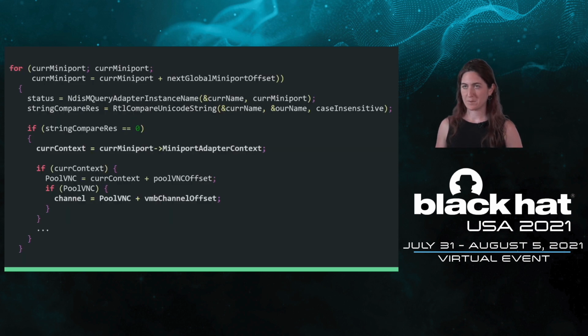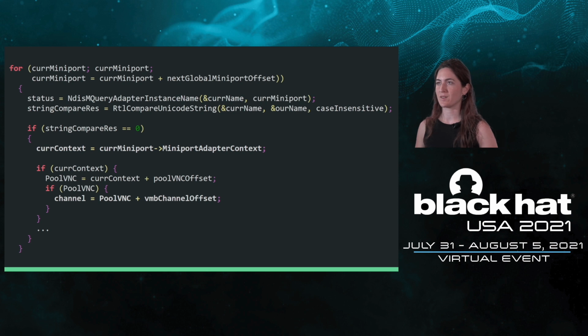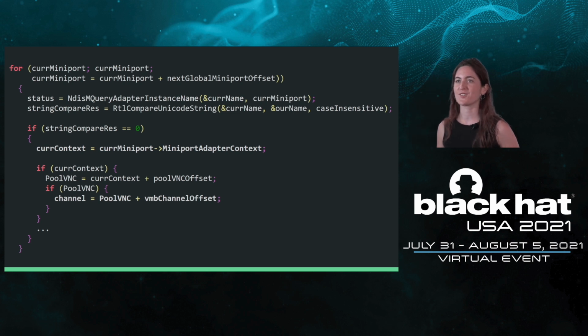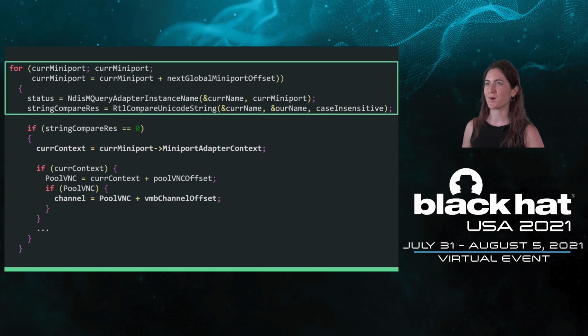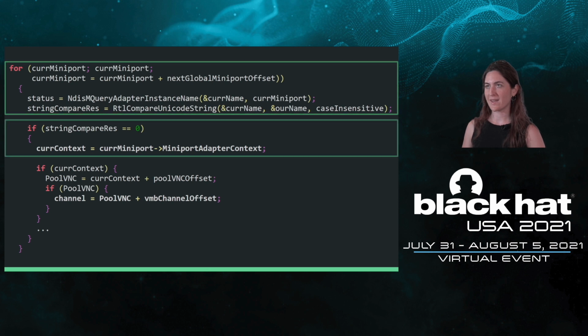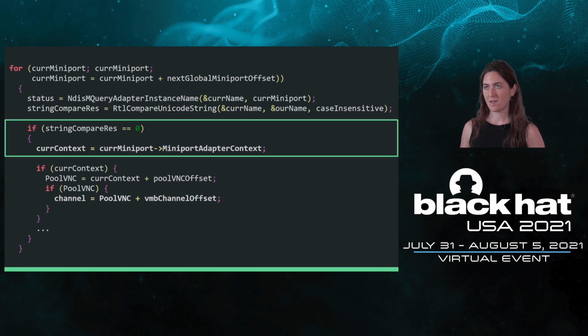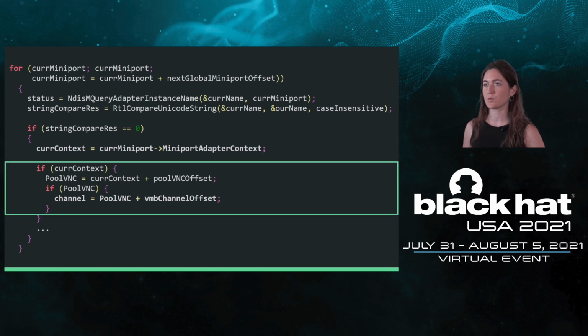So just to get a glimpse of our code, this was the harness driver, a very initial version of it, but we'll walk through it quickly. So here in this for loop, we iterate over all miniport adapters. Once we find the one we need, we fetch the context, and then from the context, we take out the channel pointer.